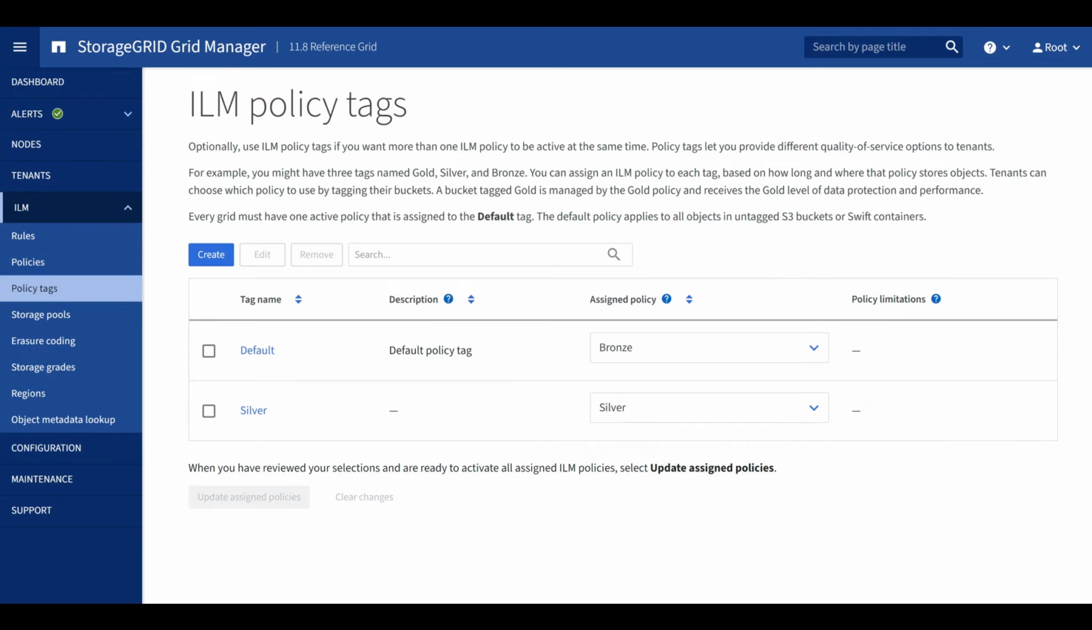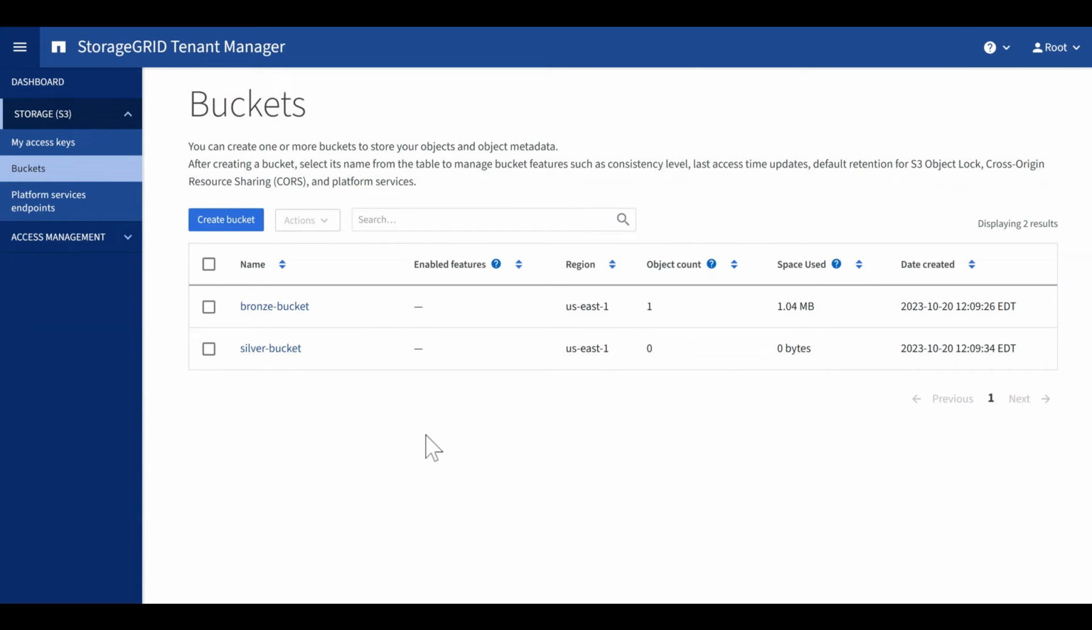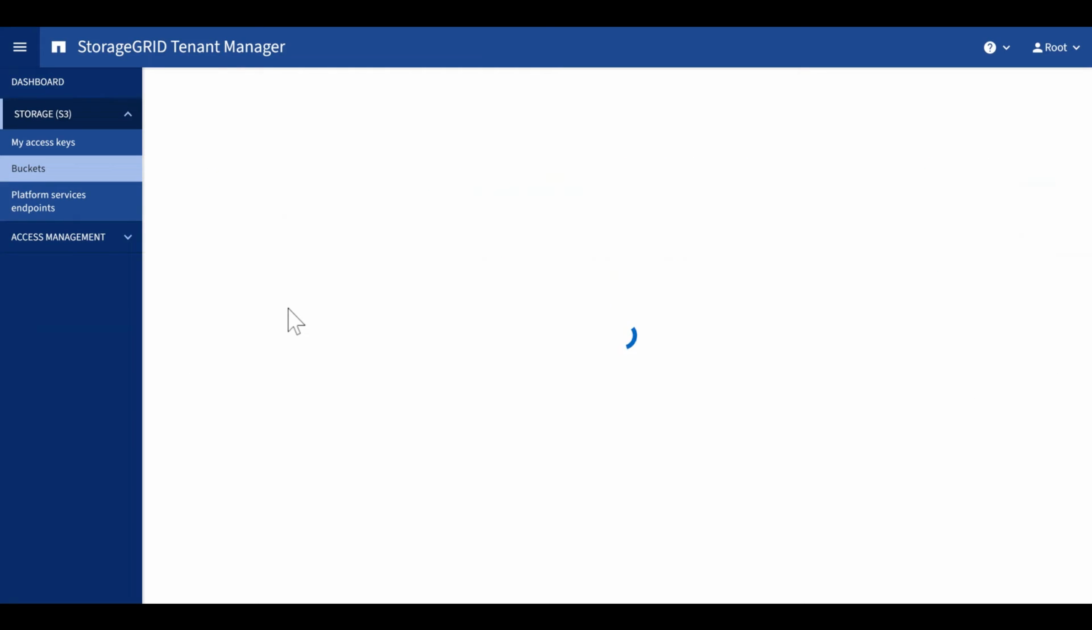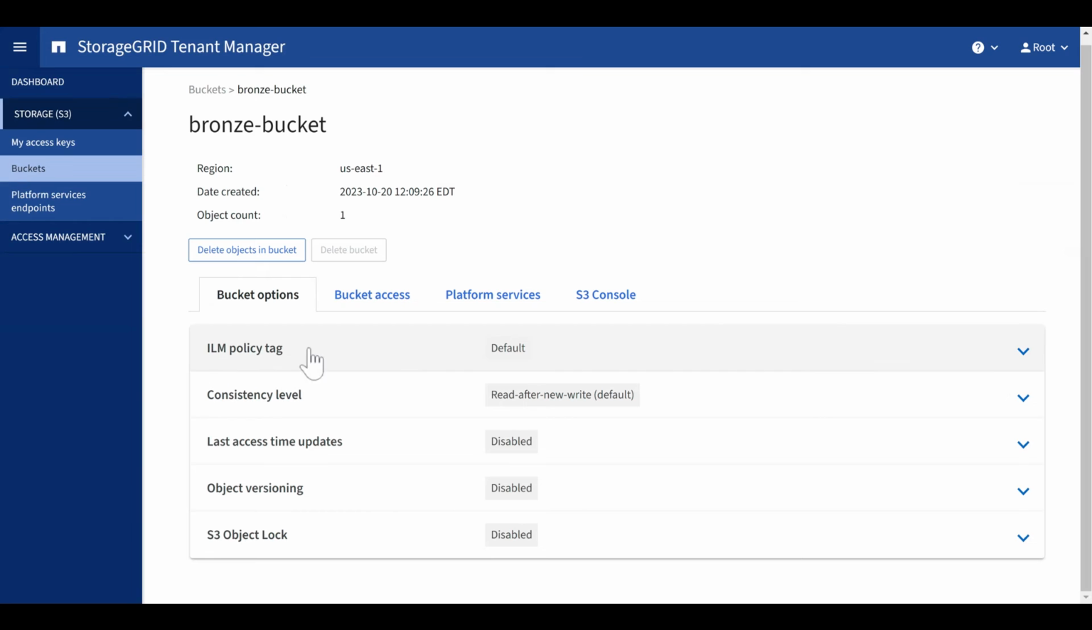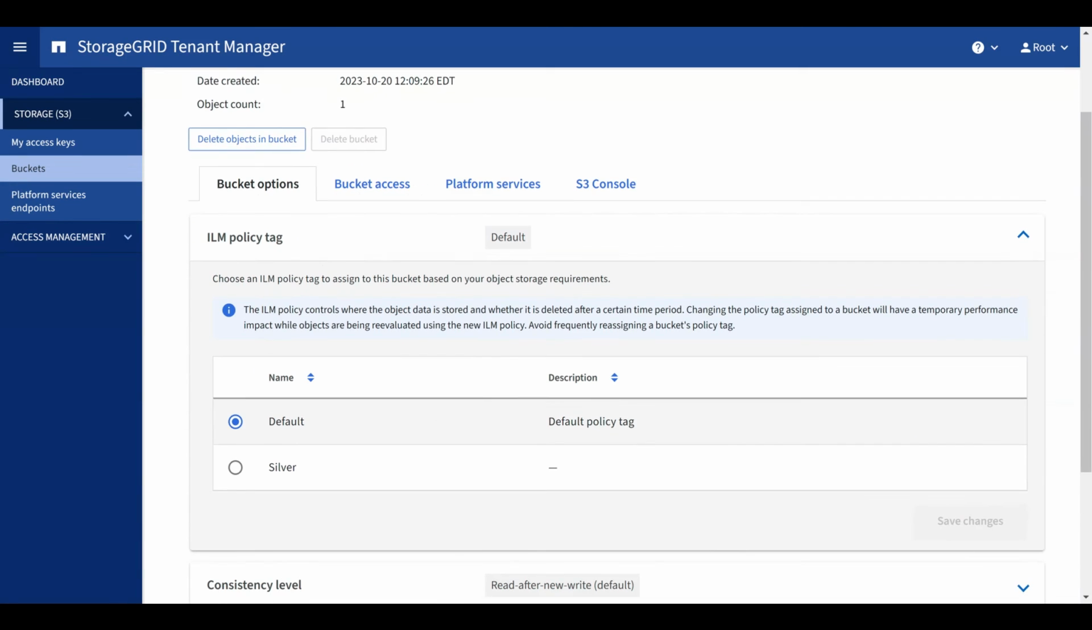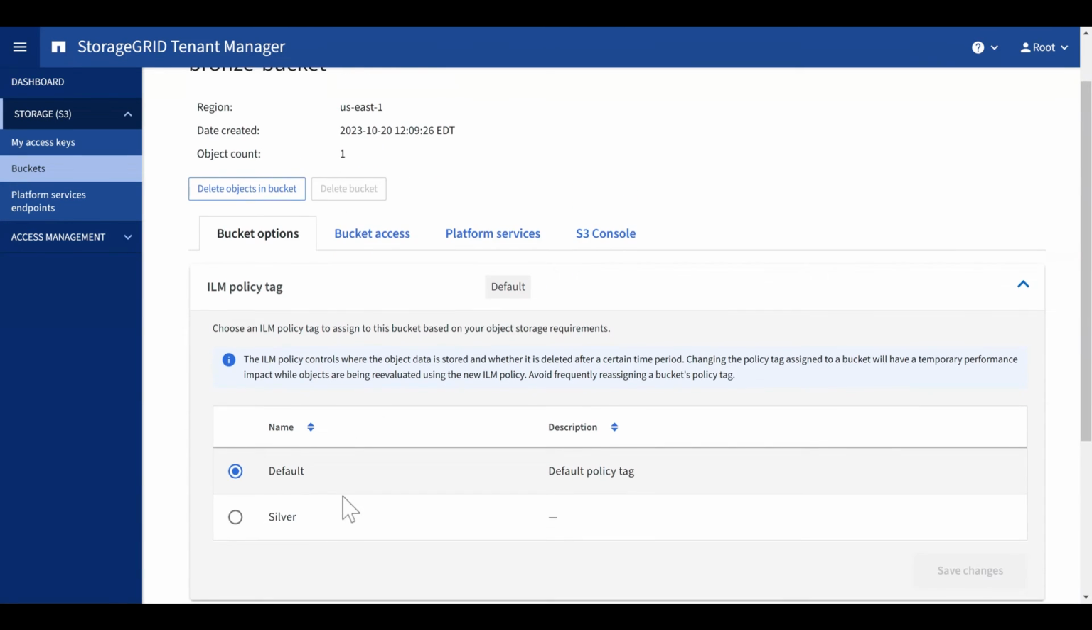Now, tenants can choose between the default and silver ILM policy tags on a bucket-by-bucket level. Looking at the StorageGrid Tenant Manager page, you can see I've created a bronze bucket and a silver bucket on my example tenant. If I go to the bronze bucket, you can see it has the default ILM policy tag assigned to it, which applies the bronze ILM policy.